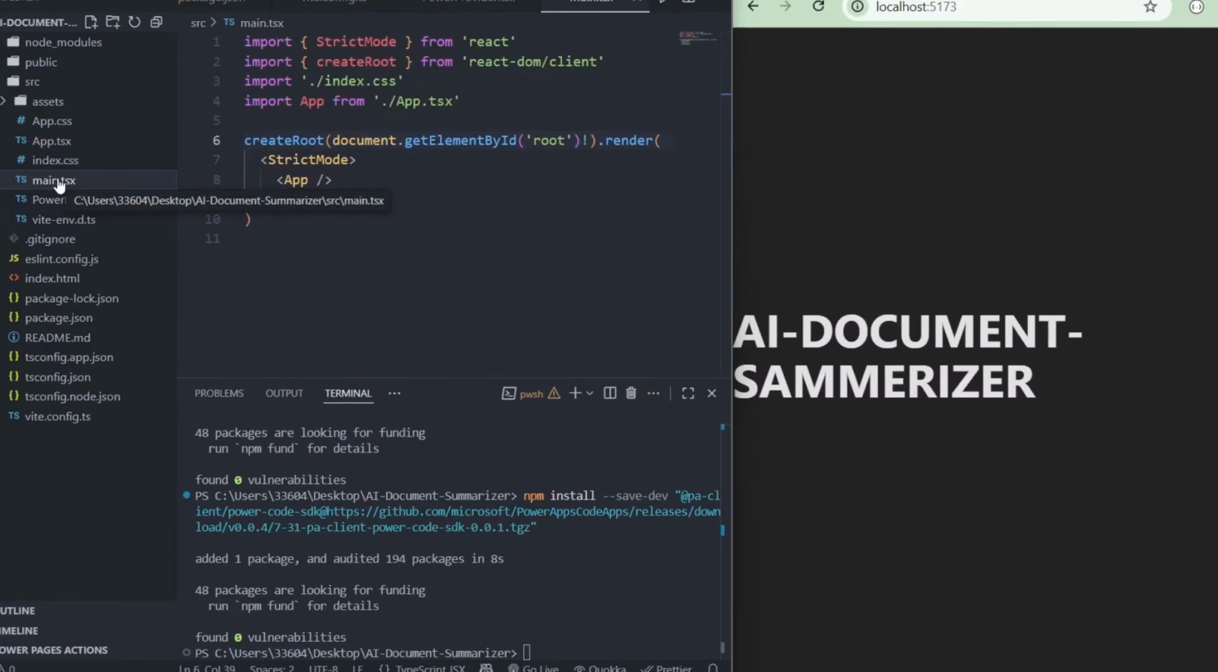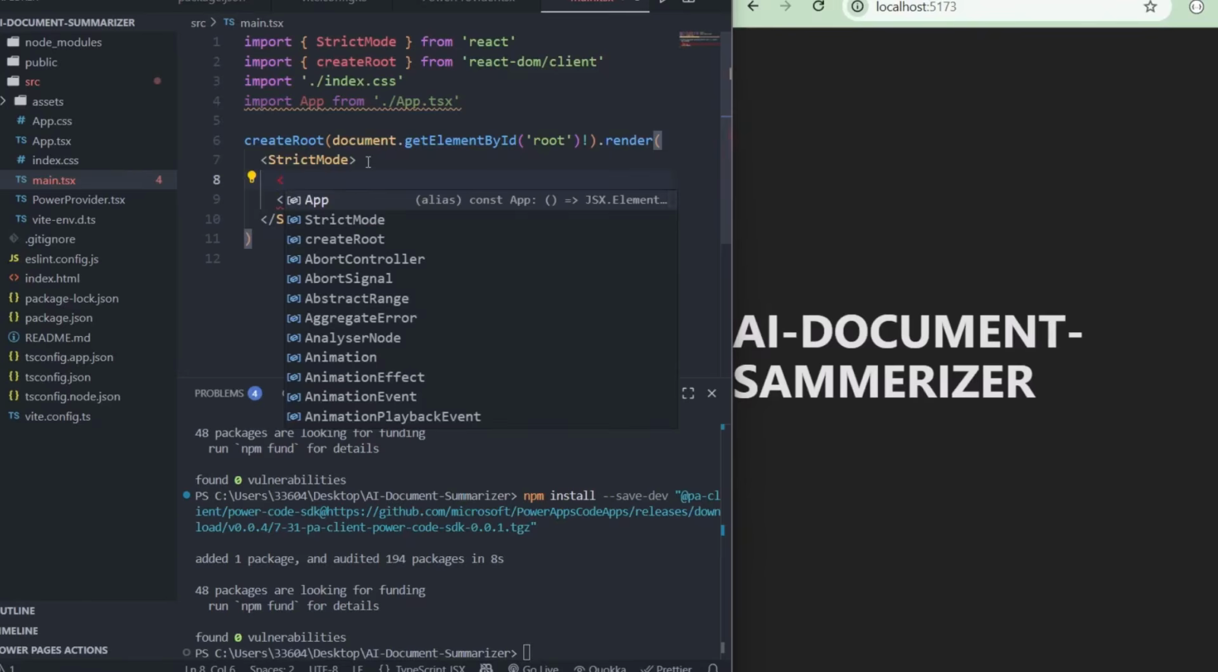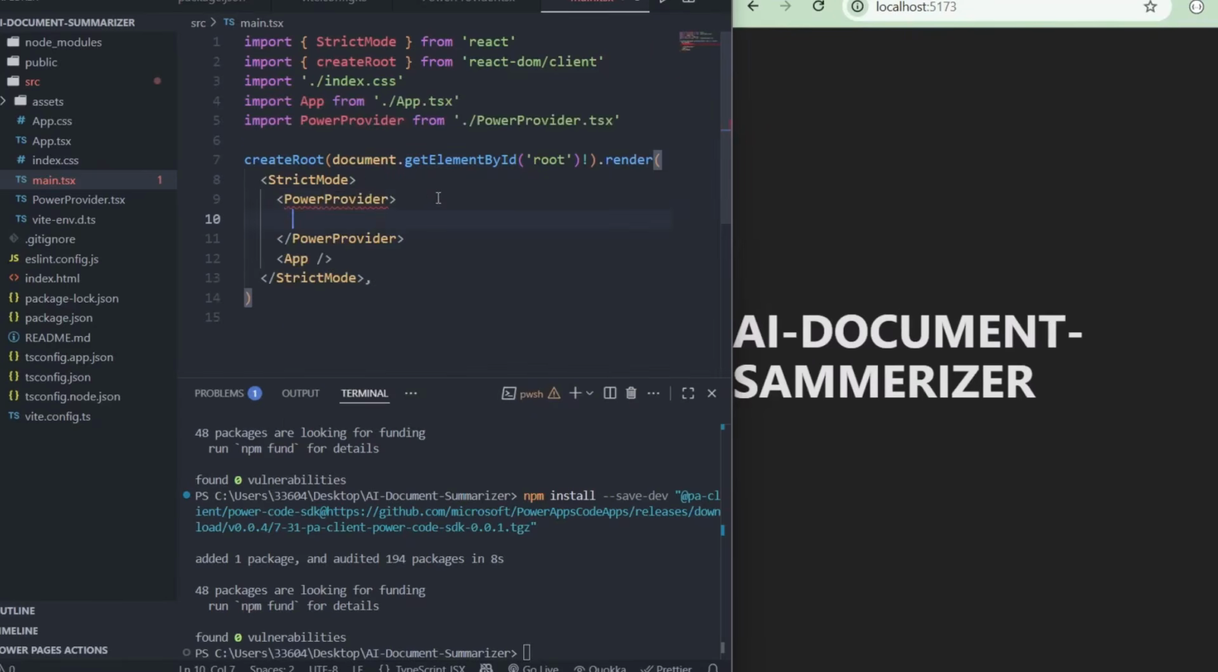Now I'm going to open main.tsx. Okay. And inside this main, I should wrap my application with PowerProvider. So here I will type PowerProvider. That is it. And I will save this.